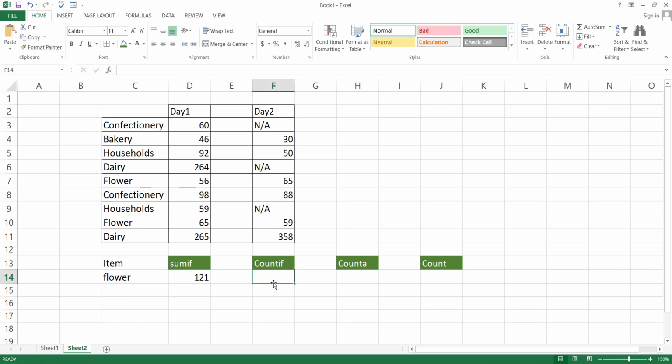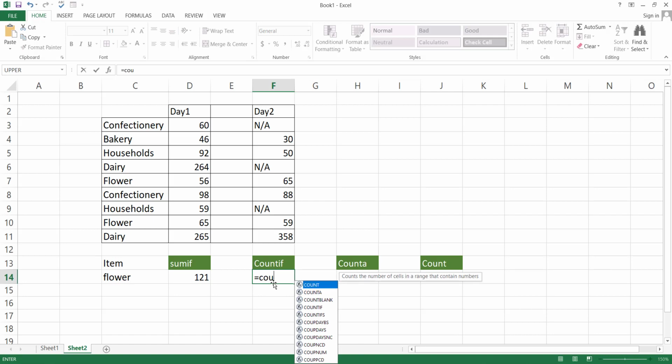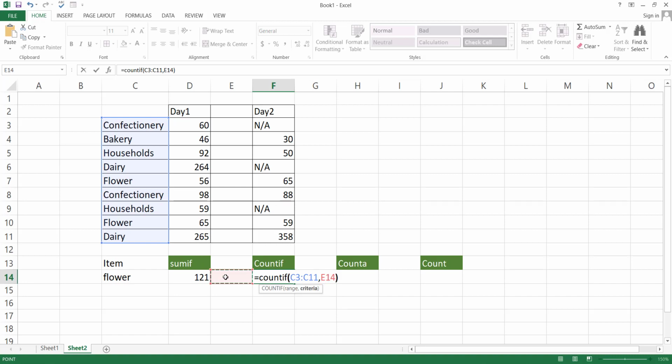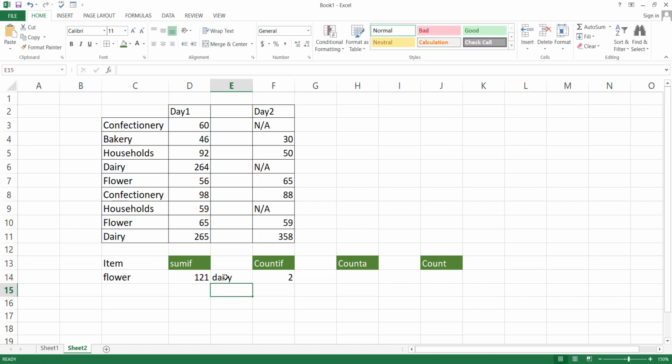Next formula is COUNTIF. This formula is used to count the repetition of a category or value. For that type equal sign, then COUNTIF, open parentheses, select the range you want to count. Then comma, then select that cell in which you will write something to count. Here E14. Close parentheses. Press enter. Now if I type dairy, as you can see, count is 2. Because there are two cells with this text. If I type bakery, result will be 1 because it is only one time in the table.